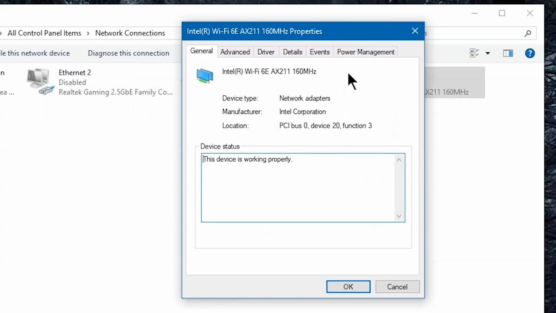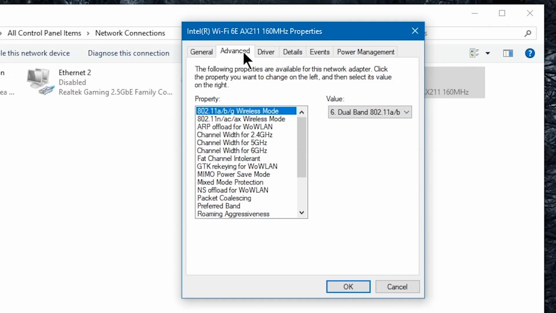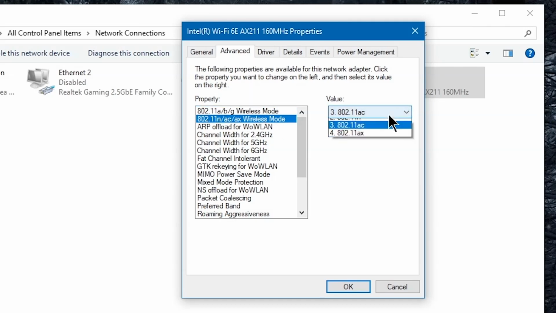So in this section, let's jump to the last tab, which is power management. Make sure nothing is checked here. You want everything turned off here. Then let's go back to the advanced tab. In the advanced tab, let's go to this second wireless mode and set it to 802.11 AC.